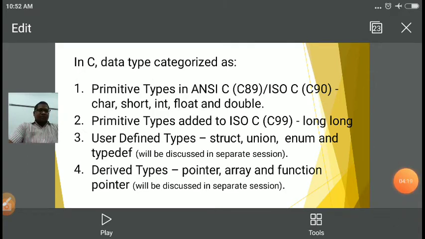Now next, derived data types are pointer, array, function, like that. So what is a pointer? Pointer is basically a special variable which holds the address of another variable. So a pointer is also a variable, but a simple variable holds a value and a pointer holds an address. So when we go to the memory location where the pointer value is held, the pointer is pointing to a different variable. So when we go to the pointer, it will give us the address of the other variable.